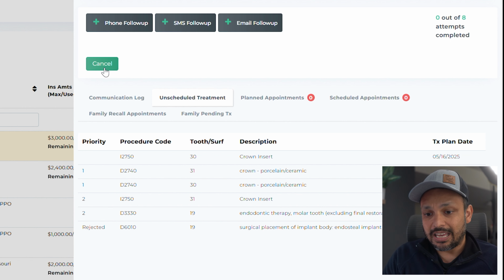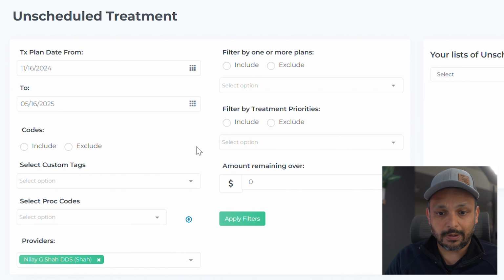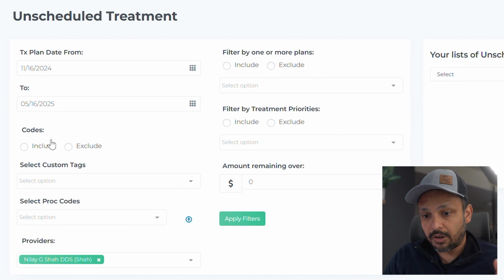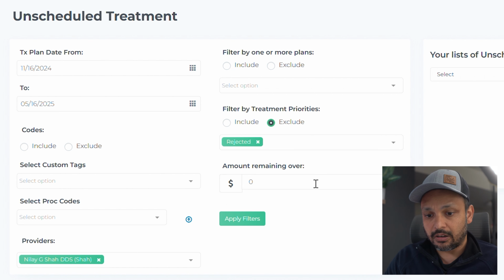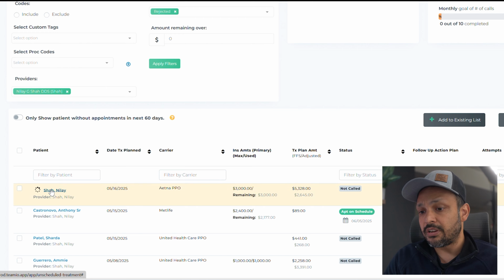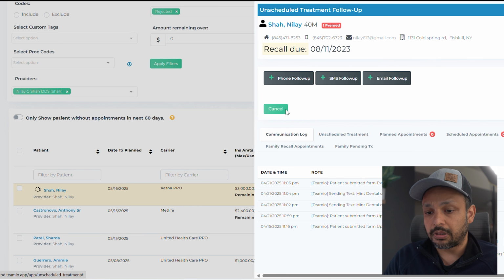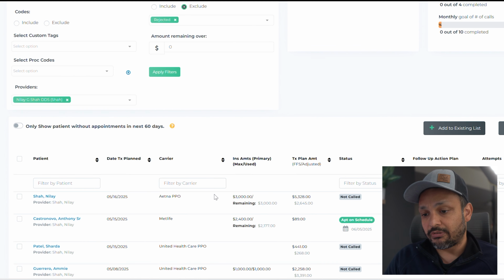Now, however, if I just go to the top, there's lots of filtering capability you can do here. You can filter by codes, like if you want to pull up implants and such. But here we're talking about filtering by priority. So I want to exclude anything that is rejected, right? However, if I hit apply, I still see myself, the patient, on the list. Why is that? Well, technically, the other 3 treatments are still on the list, right? And they're not completed. Hopefully that makes sense. One of the procedures is marked rejected, but there are still 3 active procedures on the treatment plan that are not scheduled. That's why the patient shows up on the list.